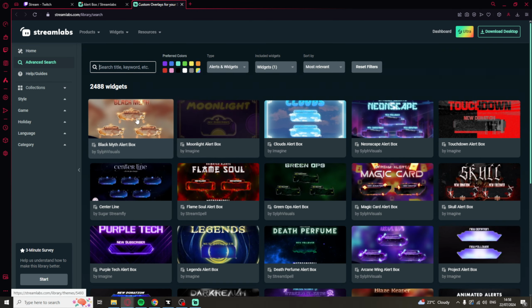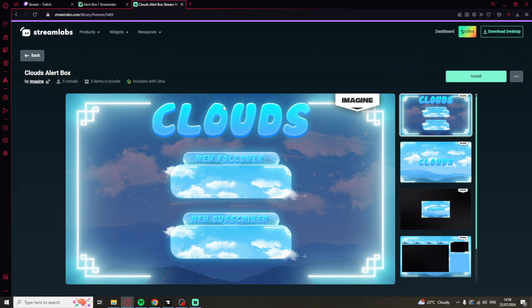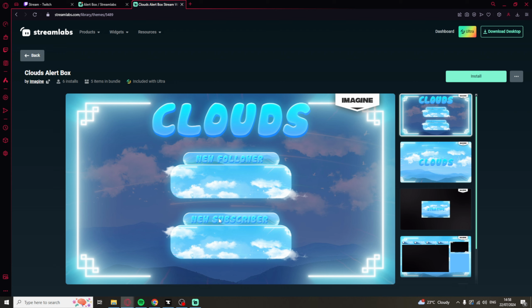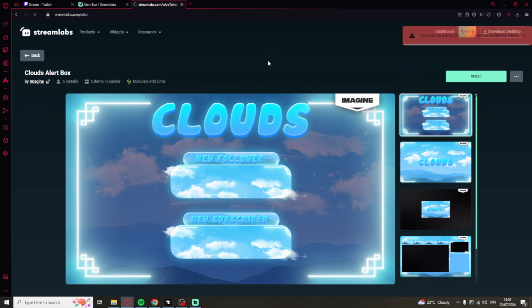We can either use a theme or we can create our own. So if we browse the themes here, we've got all of the different cool themes we can use. So let's say we like this cloud alerts. We can go ahead and install this, so when we get a new subscriber or new follower, this is automatically going to set up. We can just press the install button here and this will install it for us.